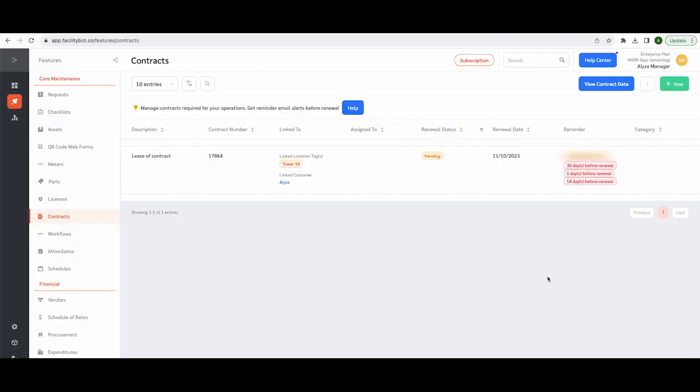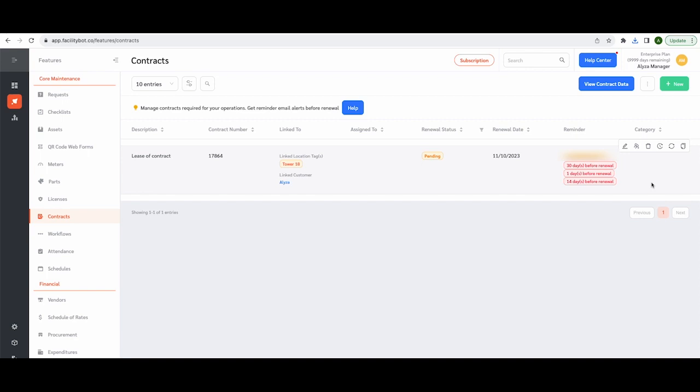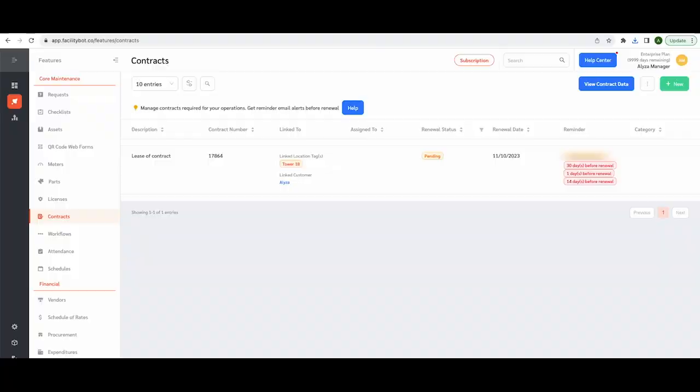Contracts can be exported as CSV or Excel file by clicking on the Export CSV button. Managers can also edit the contract details, assign the contract to a responder, delete the contract, view the contract history, update the contract status, or duplicate the contract.